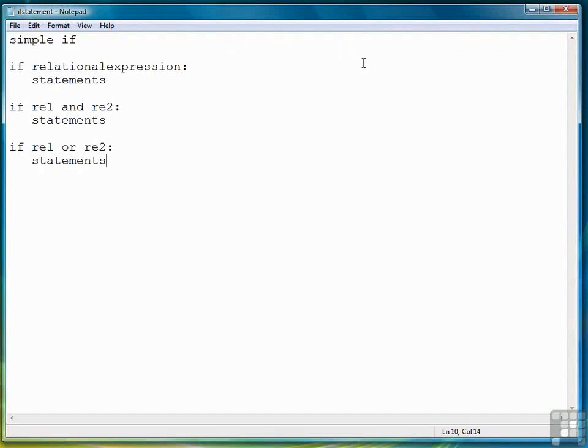The way the if statement works is that the relational expression is tested. If the relational expression is true, then the statements inside the body, in other words, indented from the if, are executed. And they're only executed if the relational expression is true. So in the next two examples, the whole statement must be true, just like with the or, in order for the statement or statements to be executed. And that's all there is to it.